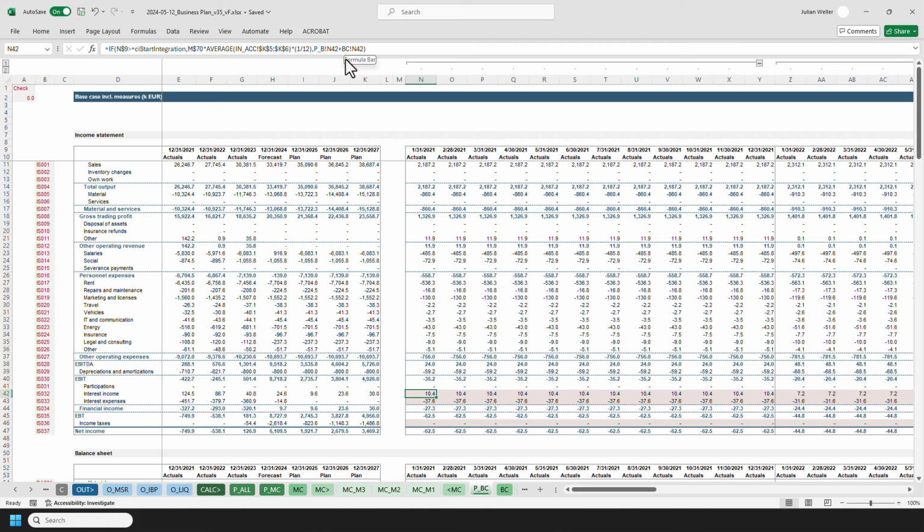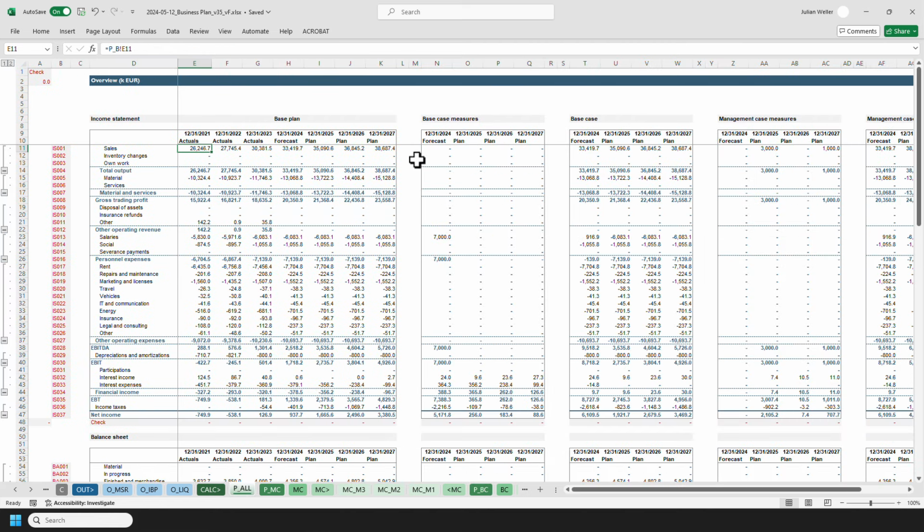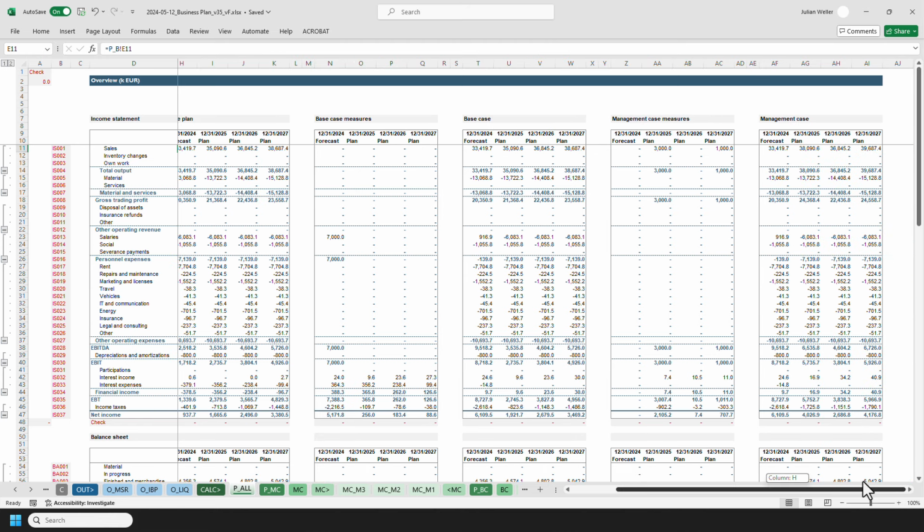Here, well aware that we shouldn't have any base case measures for the past, so for the actuals, which effectively means that this just gives me the base plan value. So now that we've had a look at all these measure tabs, here's also an overview for the different plans and cases. So this starts on the left-hand side with the base plan. Then we have the base case measures, which gives us the base case if we sum these up. If we then add to the base case the management case measures, well, we get the management case.